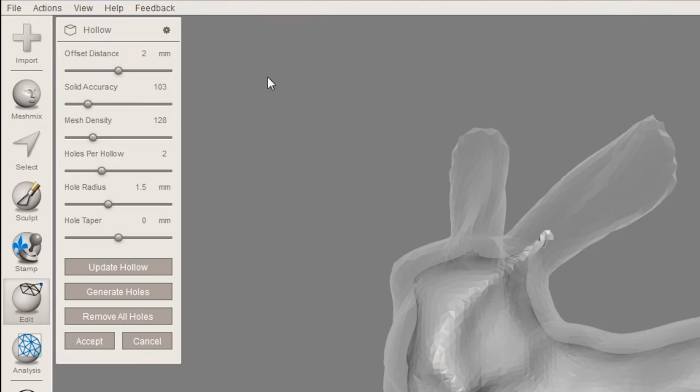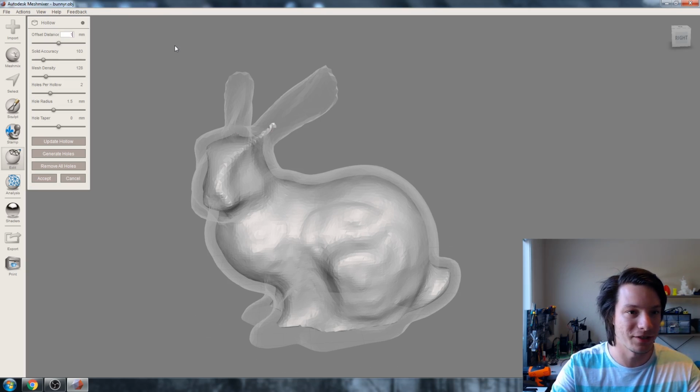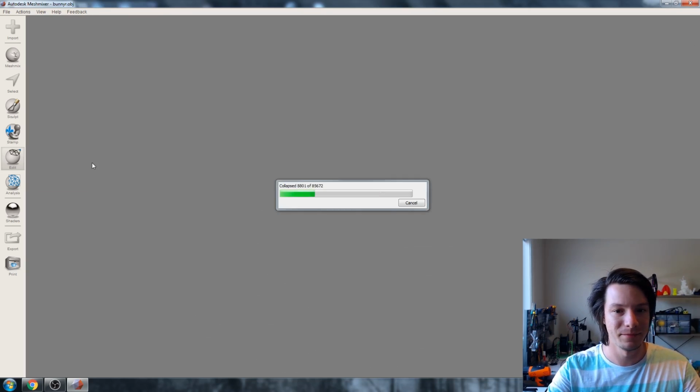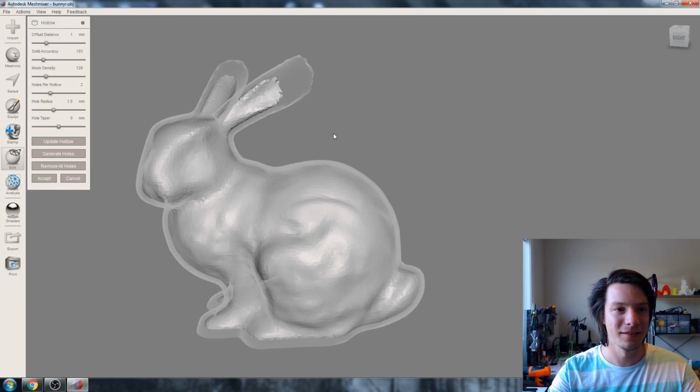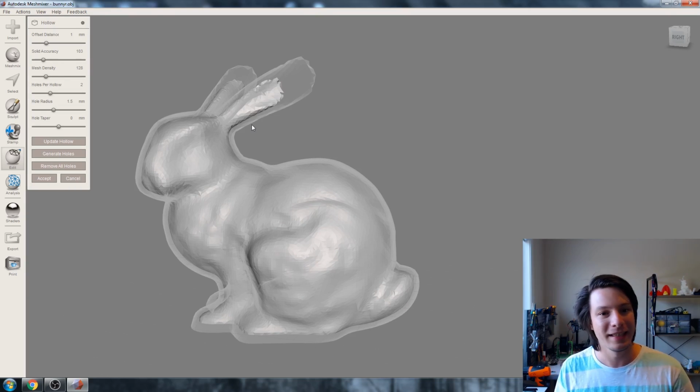So the parameters you need to know about are offset distance, solid accuracy, mesh density, holes per hollow, and the radius and taper of those holes. Offset distance is the most important figure. That's going to change the actual thickness of this skin or outside of your model. So for example, I can change this to 1 and then update it here, and you can see we get a bit more detail. Solid accuracy is how accurately it will follow that outside shape, and mesh density is how many triangles are in this shape.